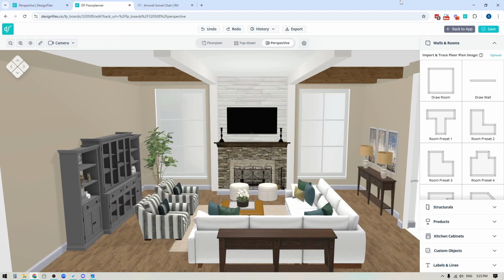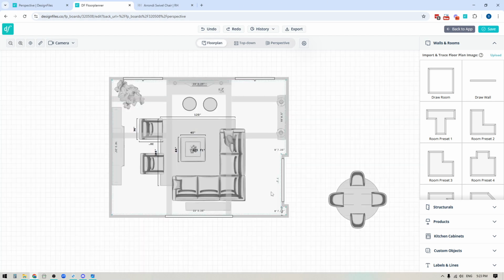In today's video, I'm going to show you how you can fully furnish your 3D floor plans. So if you have in fact created your floor plan, you've drawn out all the walls, you've added in the windows and doors, and you're ready to now start adding in furniture and decor, then keep watching and I'll show you how to do that step by step.